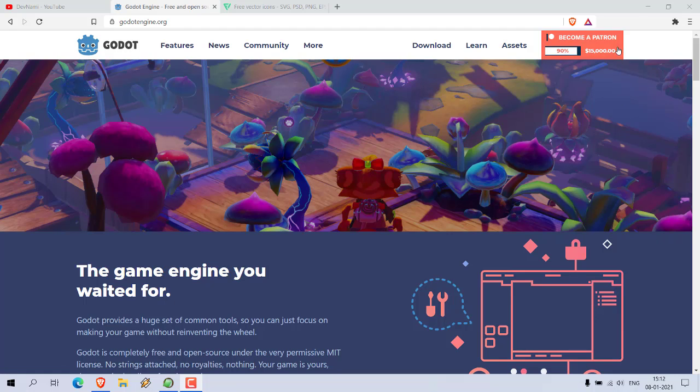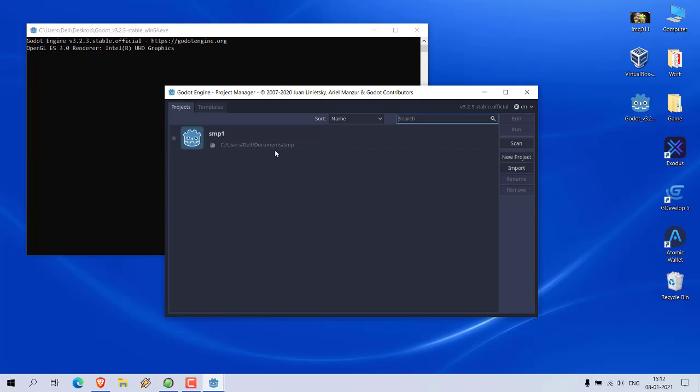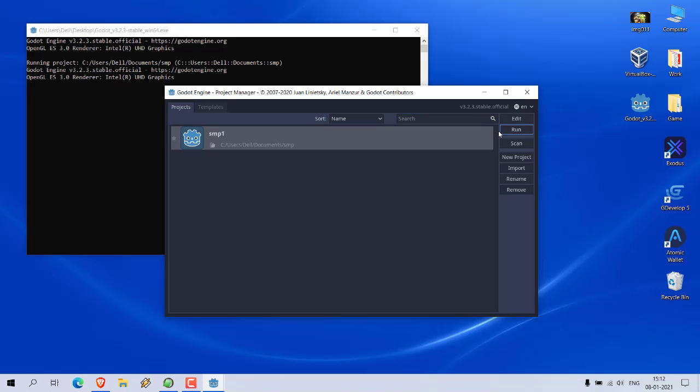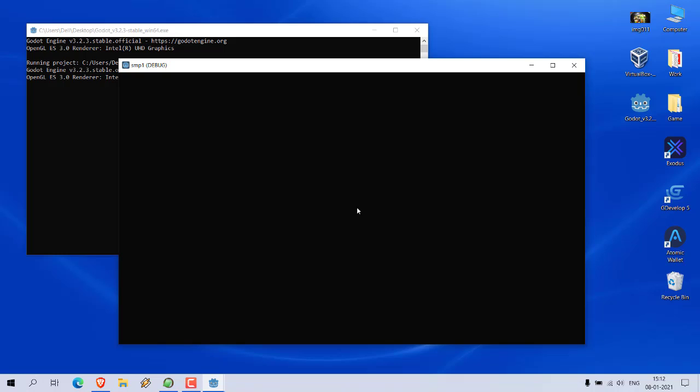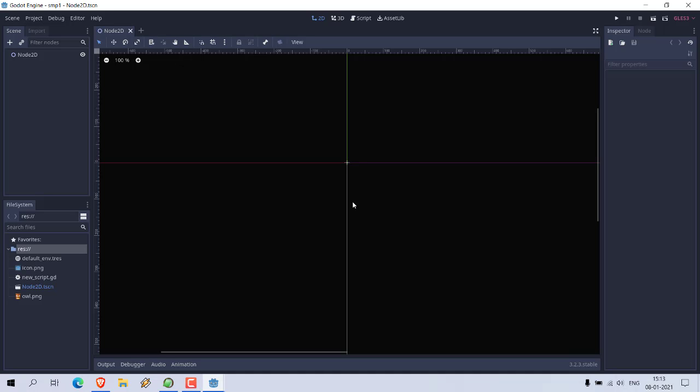First thing would be to make sure that you have Godot engine installed and you have one project created. I have created this empty project named SMP1 sample 1 and I'm going to run this. Now here you can see I have one custom icon that is displayed for a very short time. Now if we go to edit, here you can see it still shows me that icon.